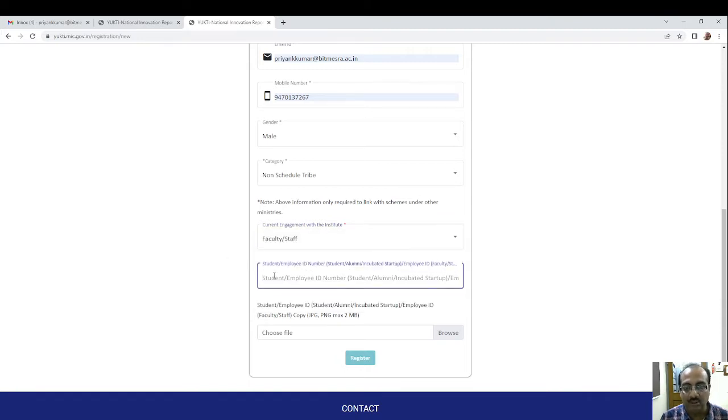I need to put in some ID. Maybe I can just simply keep my employee code over here. And then I just need to upload a snapshot of the ID card which has been provided to us. Maybe you can simply take the ID card which has been recently provided by the institute. Just upload a JPG or PNG image of that file, which should be less than 2 MB. And then you can register.